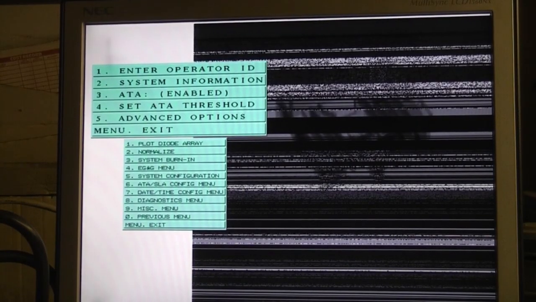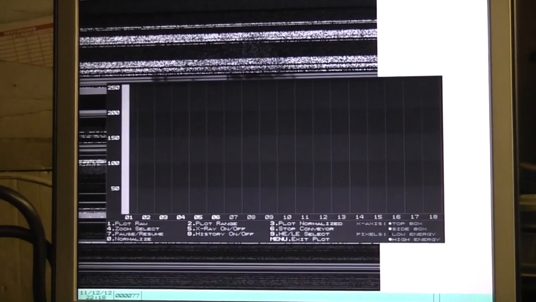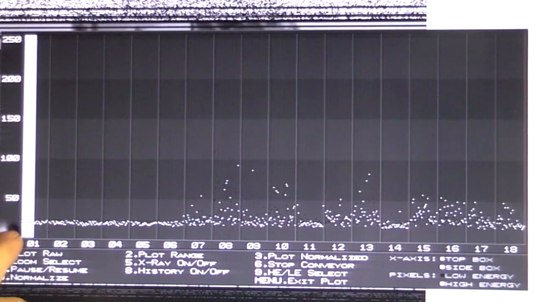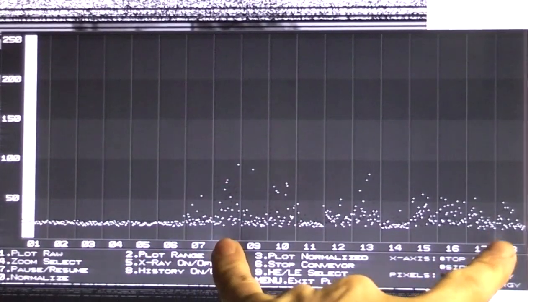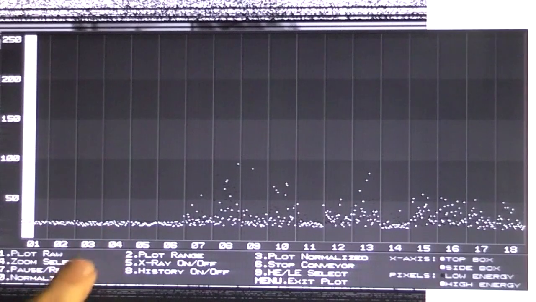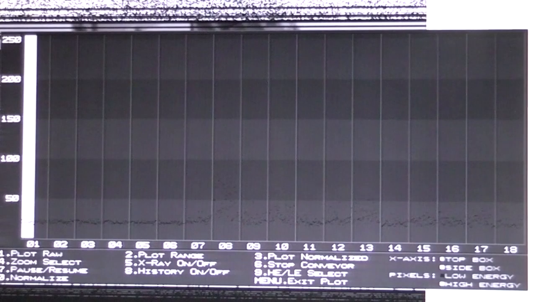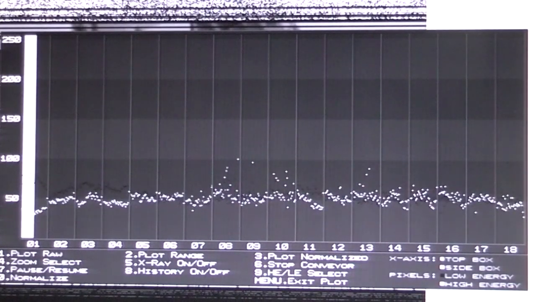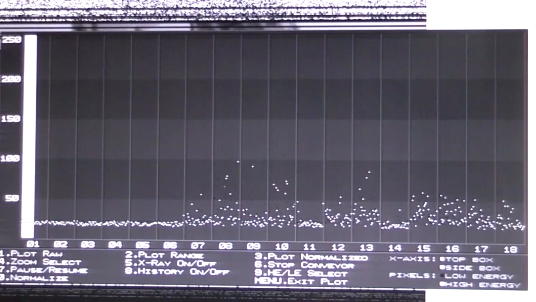Let's take a look at this plot diode array function. This looks like being a very useful diagnostic function. Basically, what we can do is show the raw output from the sensor diodes. Now this is showing basically the whole array. I think that's the back box and that's the top box sensors. And it might be hard to see on screen, but it's showing black and white pixels, which we can show separately, which are the high energy and low energy sensors. And we can turn the X-ray on and off. So when we turn the X-ray on, we get signal all over the place, and when we turn it off, it drops down to nothing.